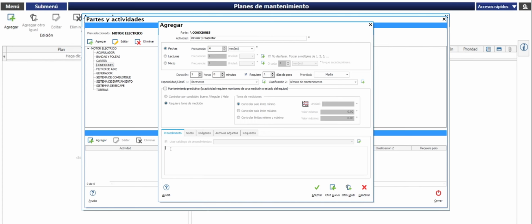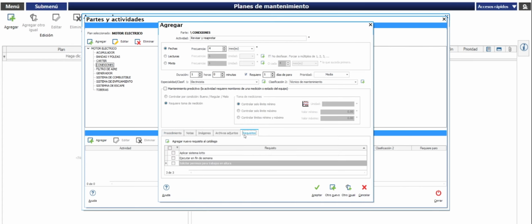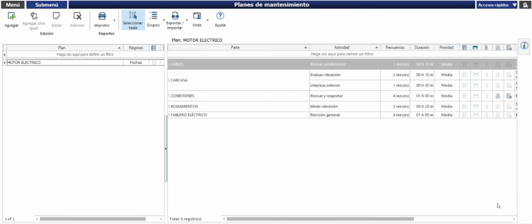Document the procedure and requirements for the technician to follow. Click on the OK button to save the information. Congratulations, you have successfully added activities to the maintenance plan parts. By following these steps, you can efficiently manage and track maintenance activities for your equipment.